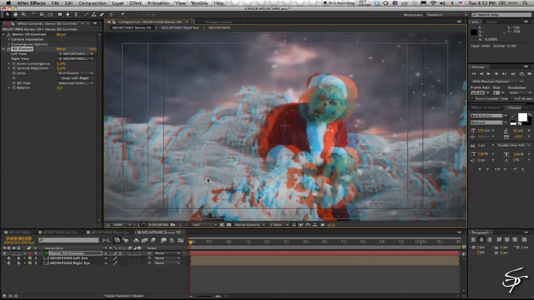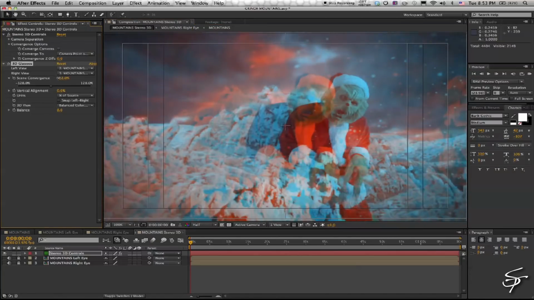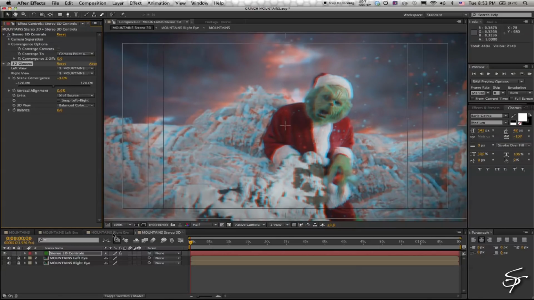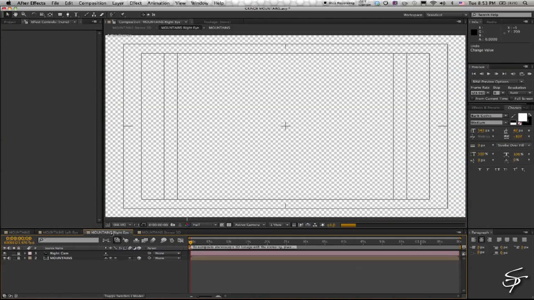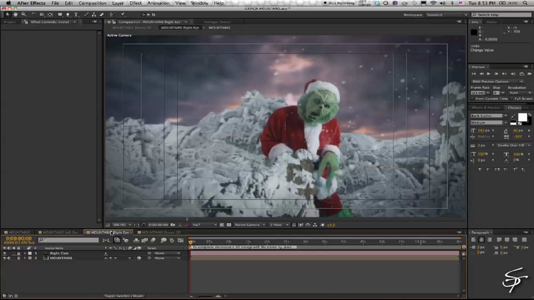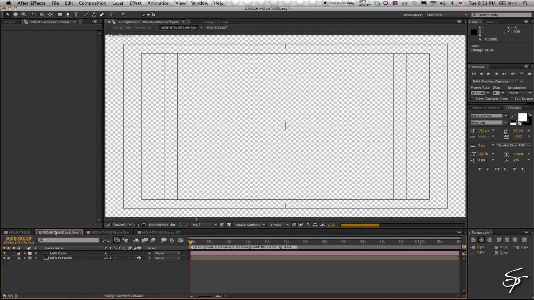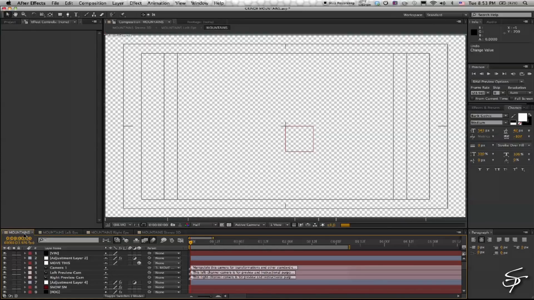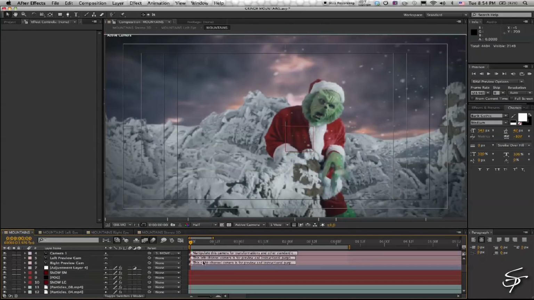So now, let me make this a bit bigger. You can see our anaglyph image here, and we can control the convergence just as we did before. We have our right eye and our left eye that it created for us, and then we have our original composition all the way over to the side, like I was saying before. This is how you can create a stereo 3D image out of a 3D setup that you already had in After Effects.